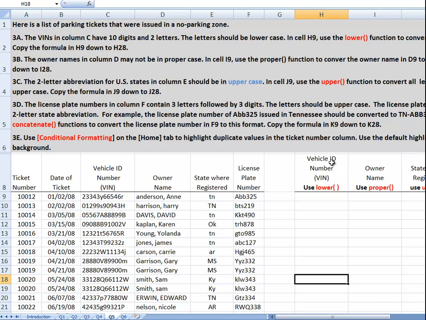So we have vehicle ID numbers in 2 columns here. Right, this one was entered deliberately in both versions. Some contain uppercase letters, some contain lower case letters, some contain both. So we just want to have it all in lowercase letters.